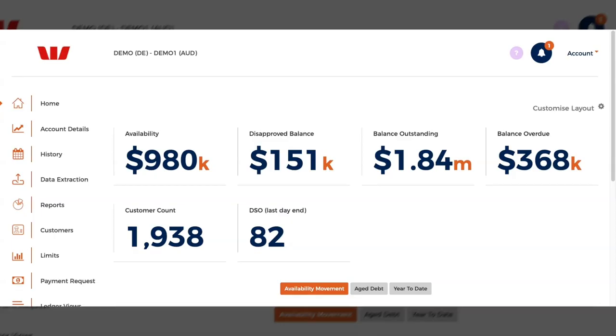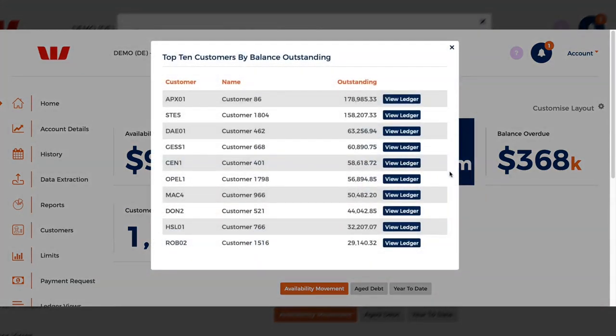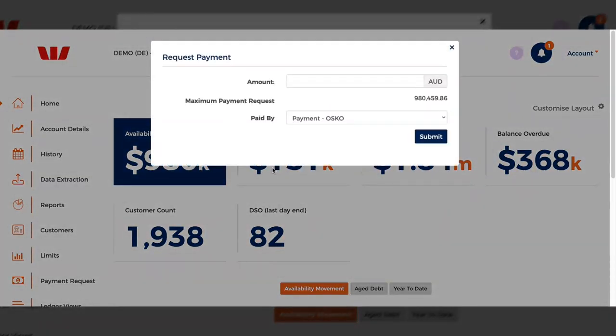On the landing page, you will find a series of boxes containing different data. These are called widgets. By clicking on a widget, a new pop-up will open, providing a detailed view. Some widgets will provide buttons allowing you to navigate to a different area of the portal. Other widgets, such as the Availability widget, will allow you to complete an action, such as drawing down funds.